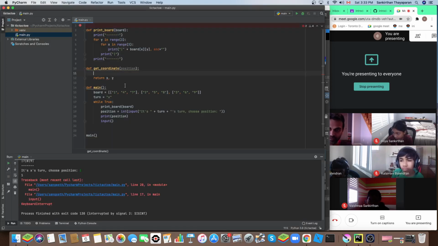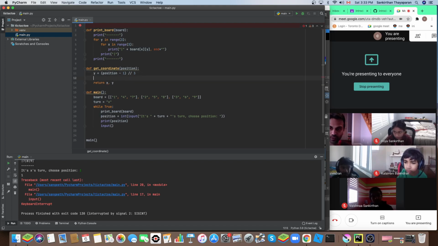So row is y. So y is equal to position, because position is going to be 1, 2, 3. So as per our calculation, we need to subtract 1. So we would have from 0 to 8, right? And having that value, if we integer divide by 3, we would get the row. Does that make sense? Yeah. Now to get the column, how can we get that column?